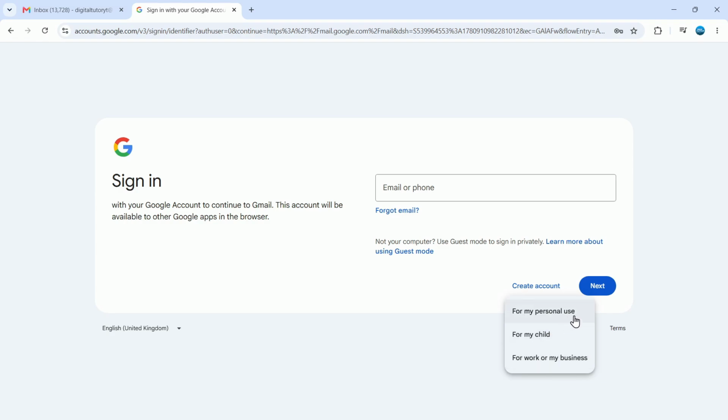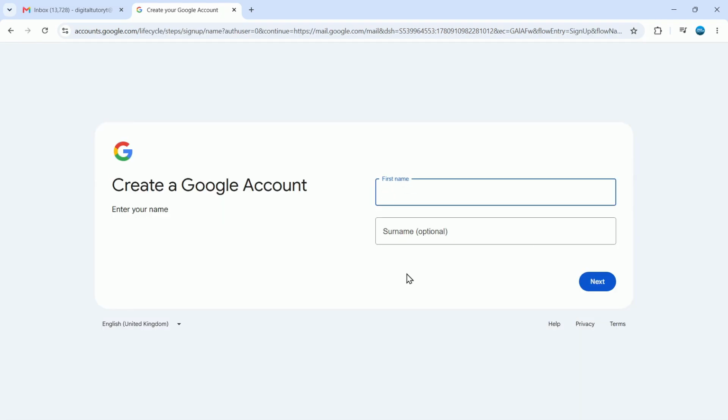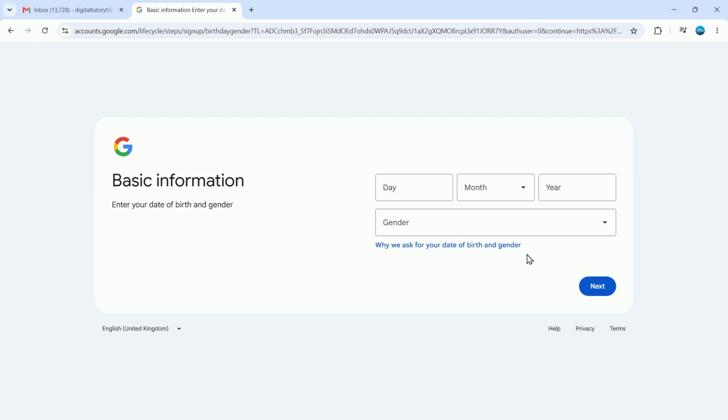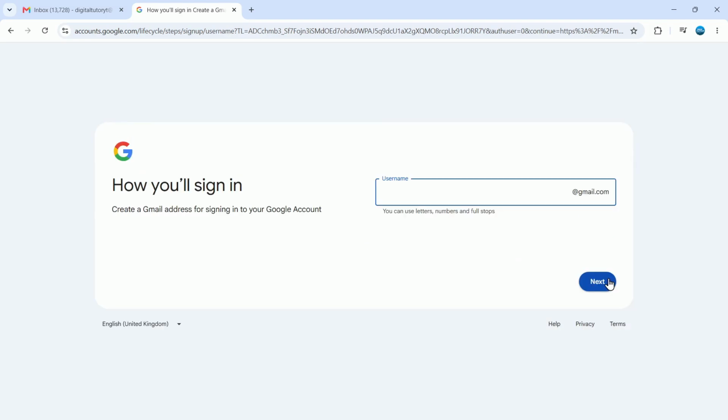So in this example, I'm going to select for personal use, and then what it's going to do is ask you to enter your first name and surname. Once you've done that, click on to next. What you need to do now is enter your date of birth and gender, and then again click next at the bottom. So now it's going to ask you to choose a Gmail address.